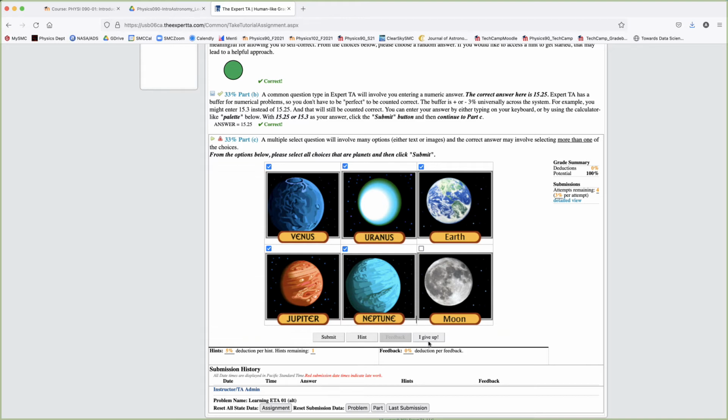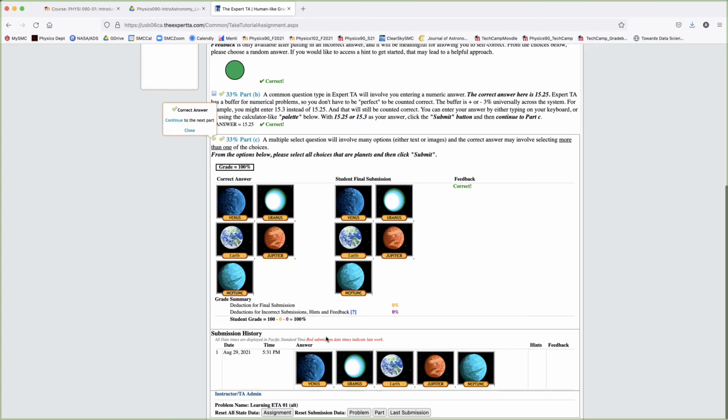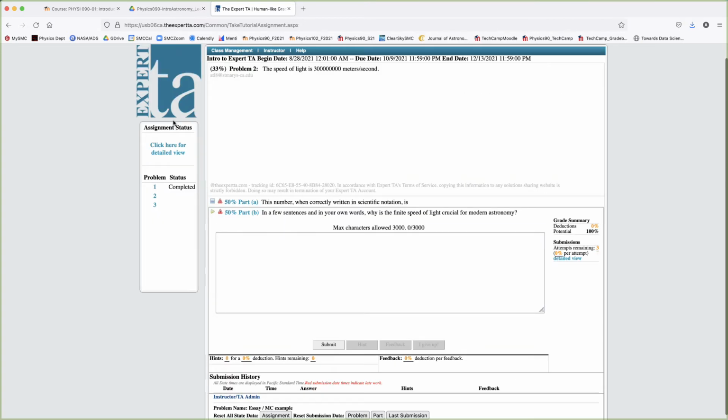You don't necessarily need to ever do this. You could just not answer the question. But if you just want to say screw it, you could give up. But of course, note that if you give up, you're obviously going to get 0 points. The deductions will go to 100%. Right, so submit, done, continue.